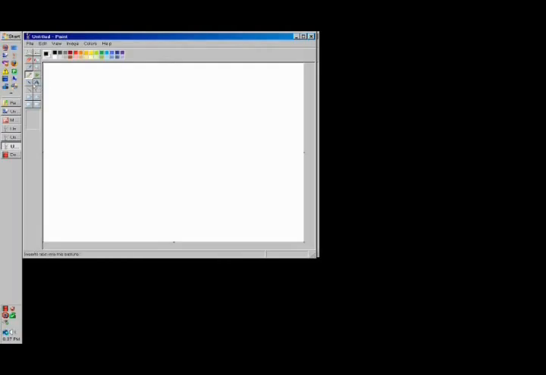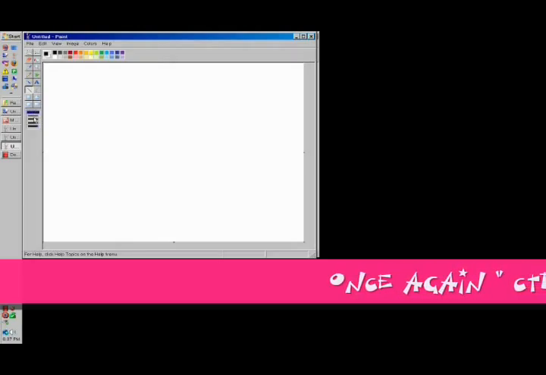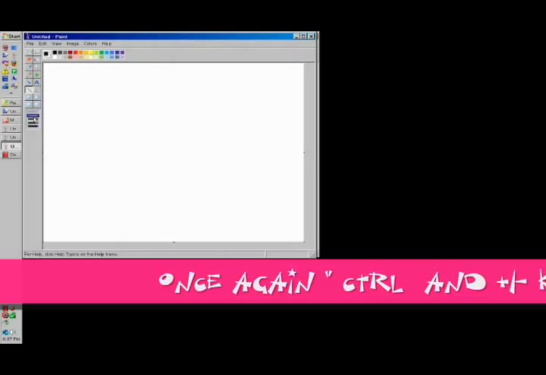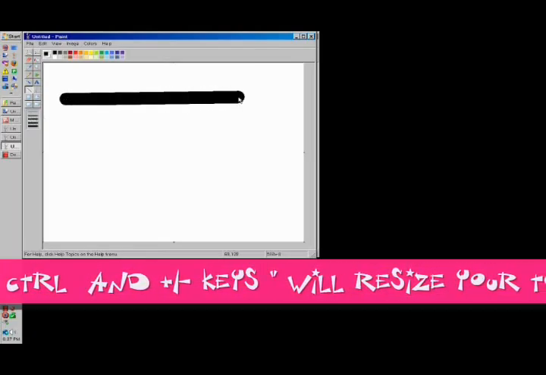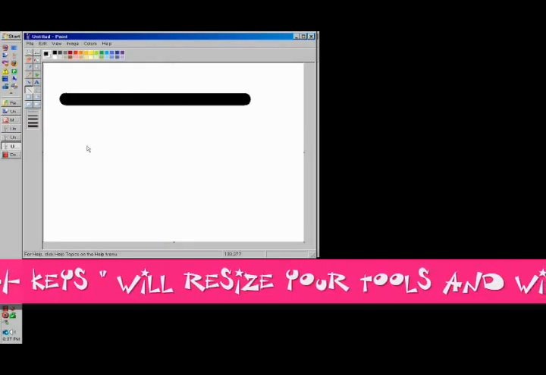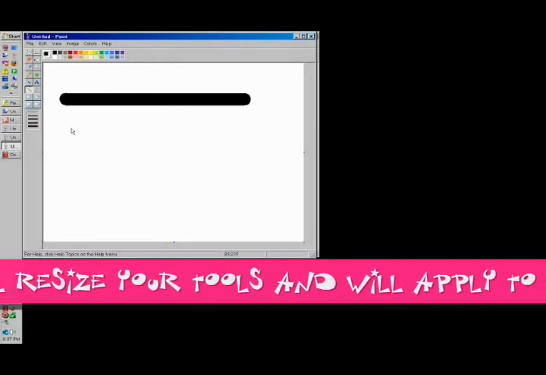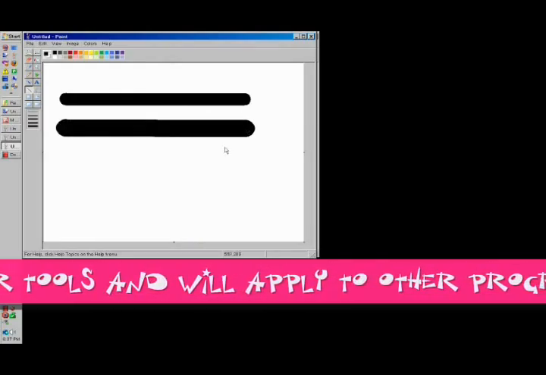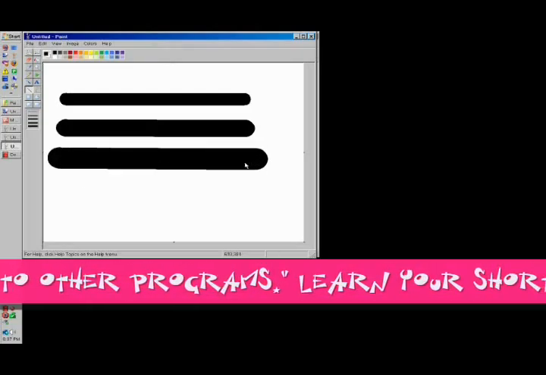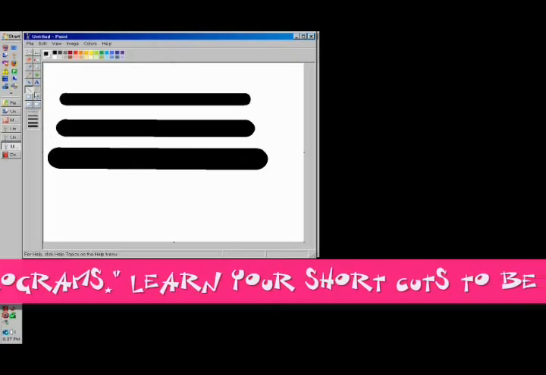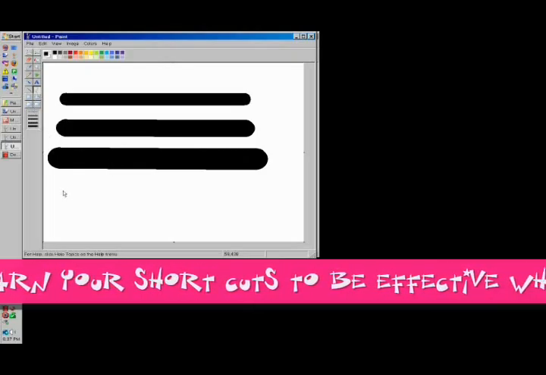The spray can I've already covered. We've covered the text tool, but let's go into the line tools. Now again, lines can be changed by using your control and your plus and minus key. So if I click on the plus and minus key, I can make the line bigger, hit the Control plus, make it bigger, and so on. Same thing with this tool.